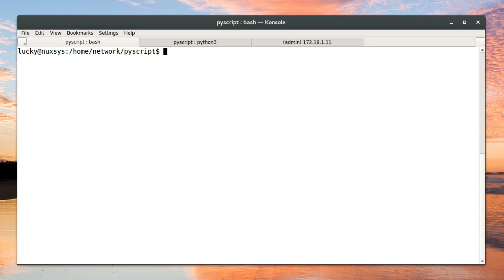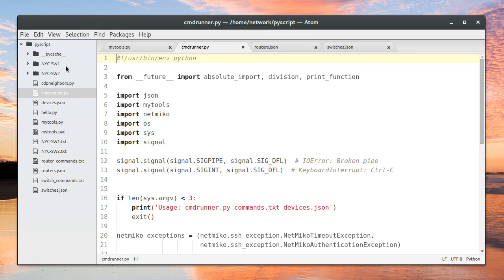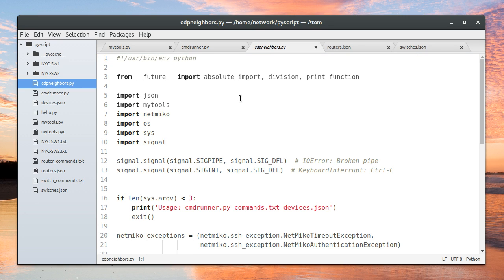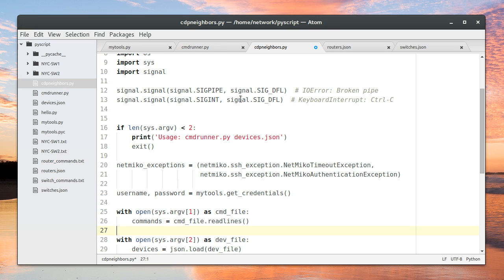And we're going to start by taking our existing command runner script and making a copy of the file. Since the existing file has executable permission, the copy will also have the same permissions. Let's edit the new file that I called CDP neighbors, and the first thing we want to change is how we grab the command line arguments. Since we only want to input a list of devices, we need to modify the file slightly to only accept one input.